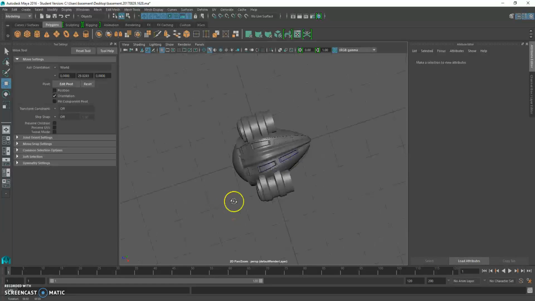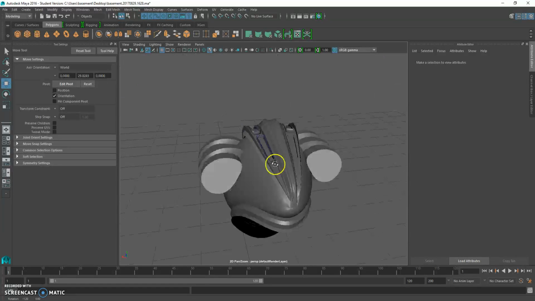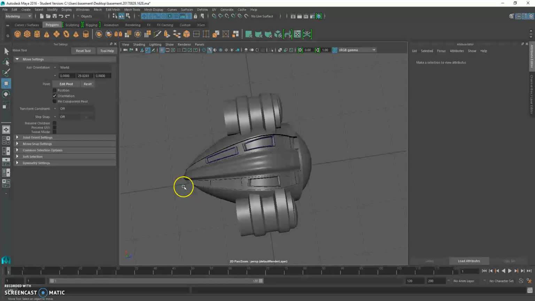So that'll end the video for now that we have the nice detail on the helmet. It's kind of coming together. In the next video, we'll make the tubes and go from there.